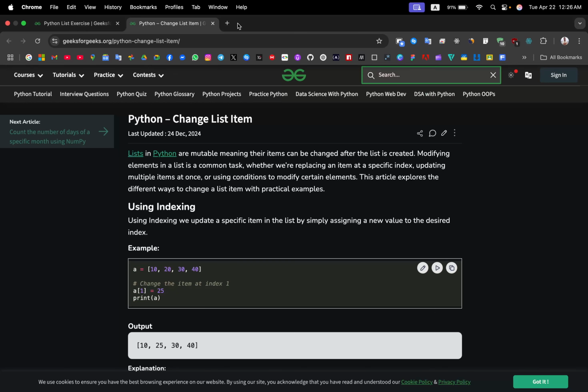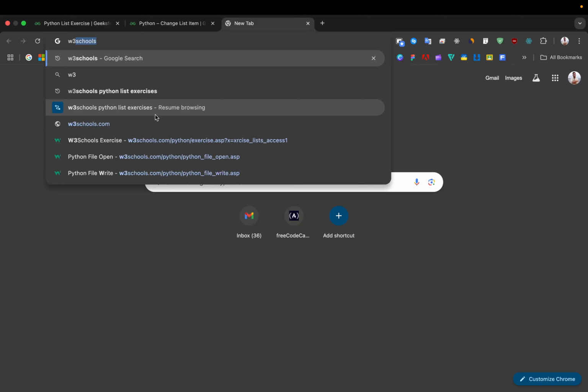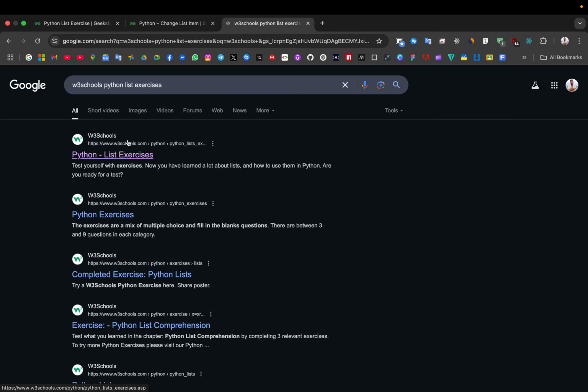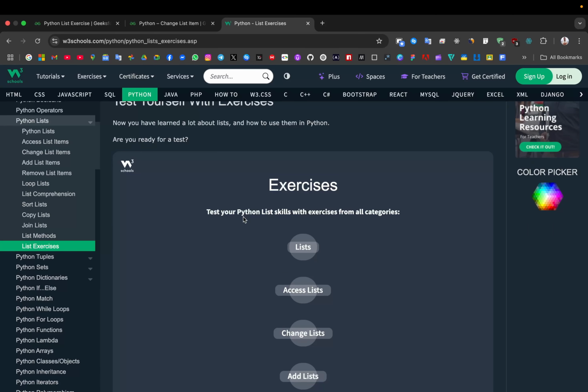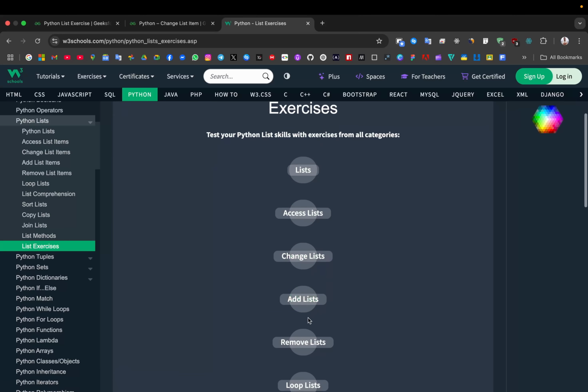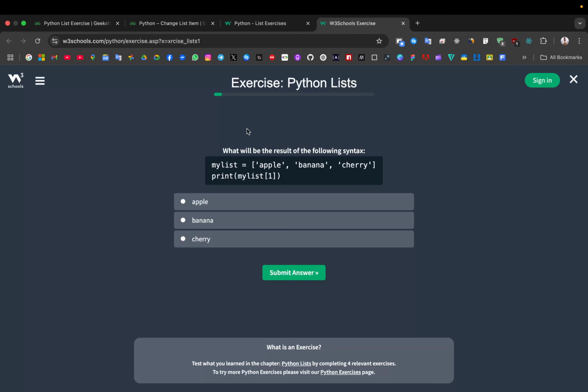But for more effective learning, you can search in Google by writing W3Schools Python list exercises. Then hit enter and click on this. As you can see here, we have some topics. First of all, lists, then access lists, change lists, add lists, remove list. For example, you can click on this, and as you can see, it asks some questions.